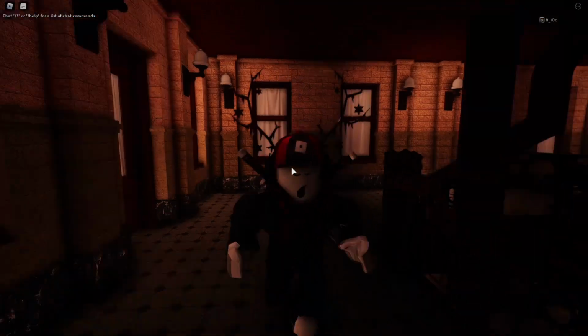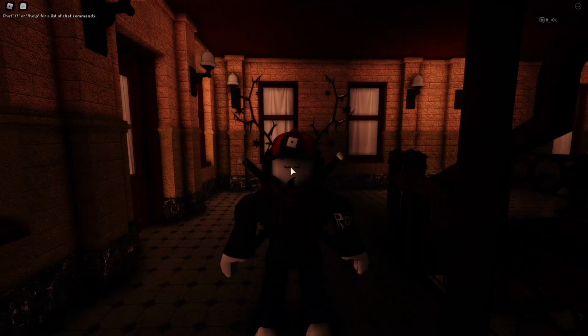Alright, thanks for watching. This is more optimized than Zeal Shaders, by the way. I just want to point that out there. It's more optimized than Zeal Shaders. You get more FPS and it looks a lot nicer.